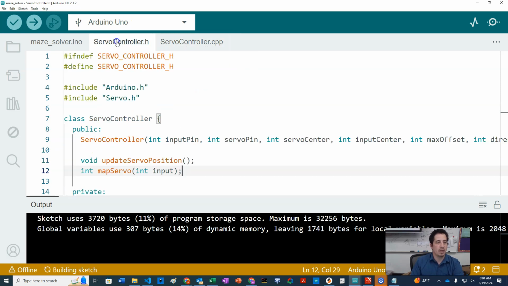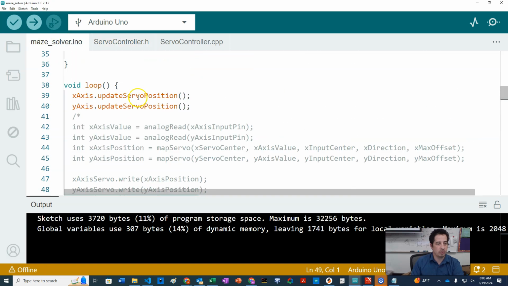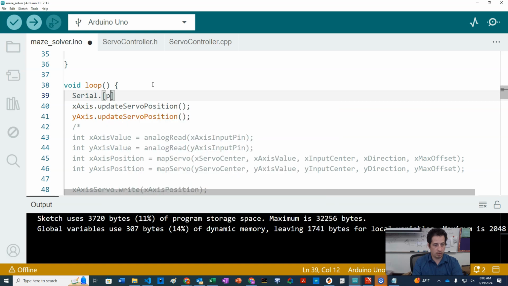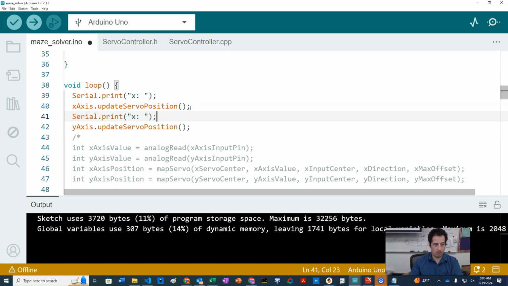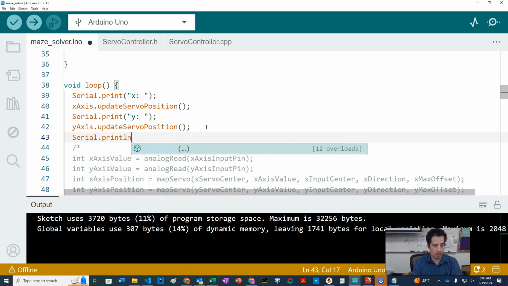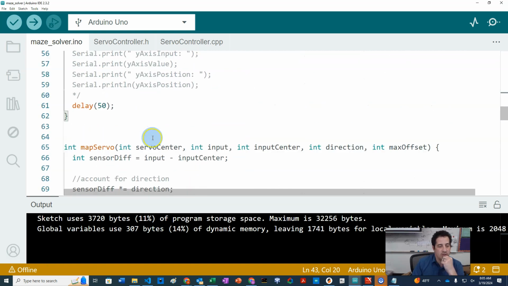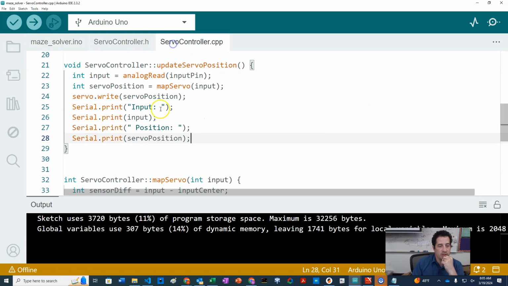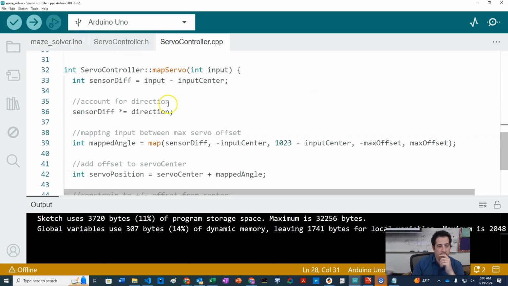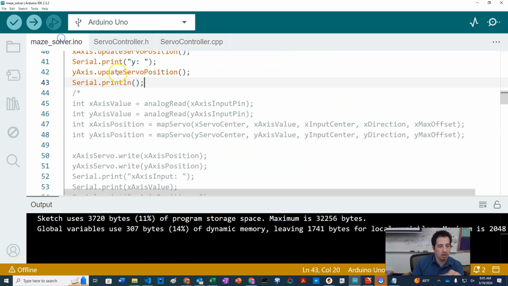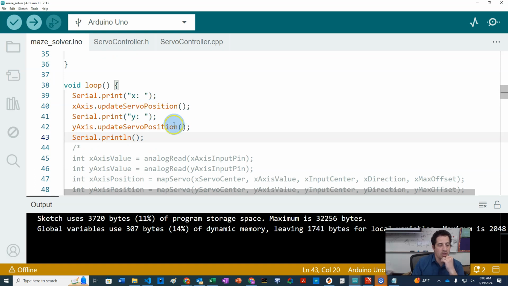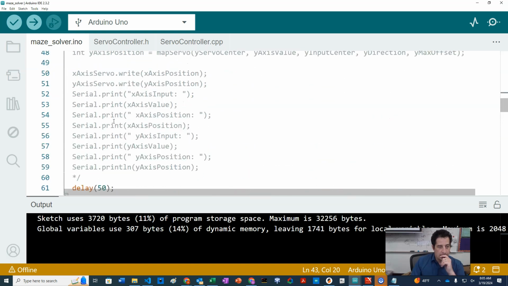Okay, and then over here we will do serial.print x, and then we'll add this one right here, serial.print y, and then we'll add a serial.println here to skip to the next line. Okay, and so this takes up the space of this, and we've built our map servo function into here. And so now we don't have to be as careful about making sure all the right variables go to the right places, because it's all handled internally in our class. Okay, and now let's test it.